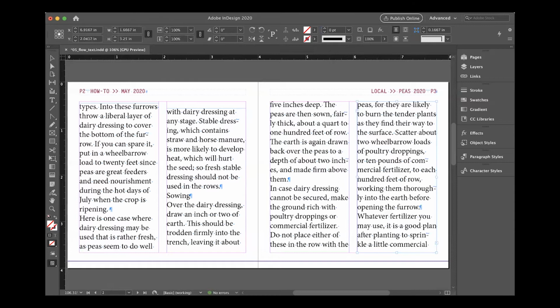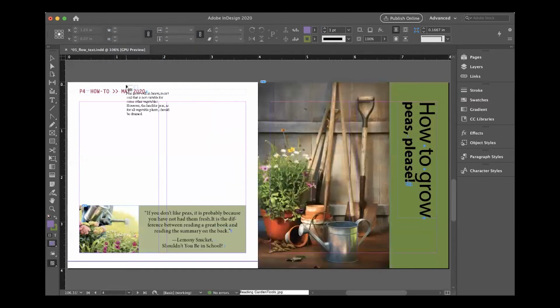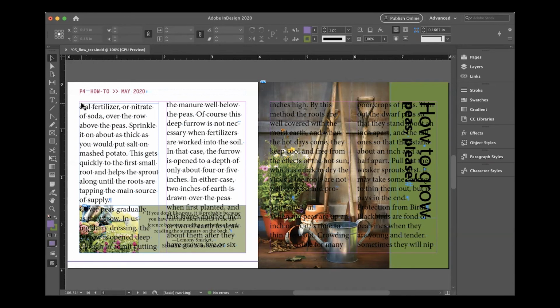And go to Layout, Next Spread. Go to the first column on page 4, precisely where the column and margin guides intersect. And hold down the Shift key and click. Take the selection tool and shift click to select 2 new text frames added to page 5.